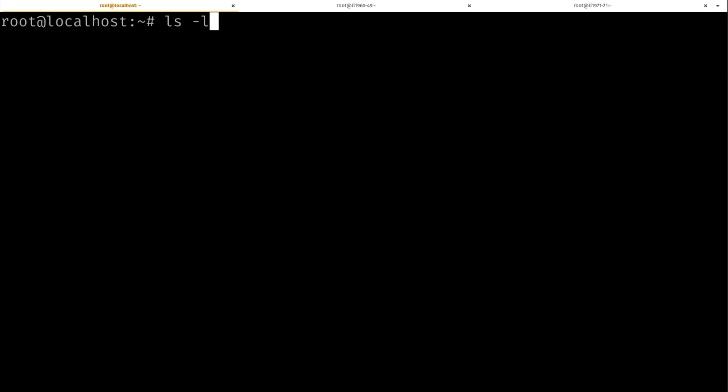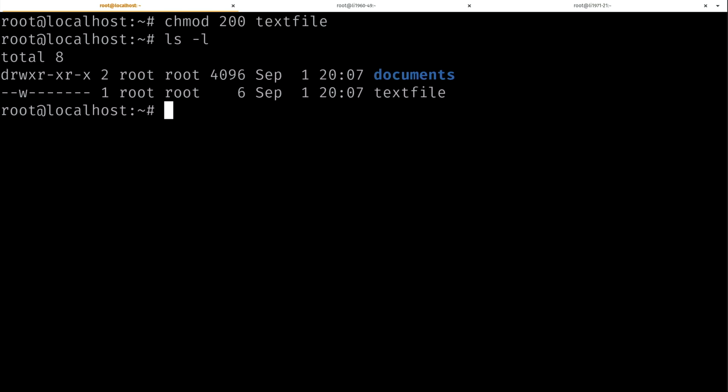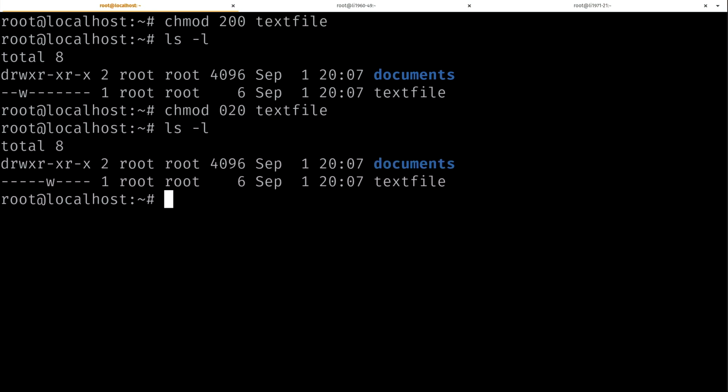So similarly, if I was to change it to 200, we could see that the owning user has write permission. And then if I change that to 020, we see write moved over to the next section.